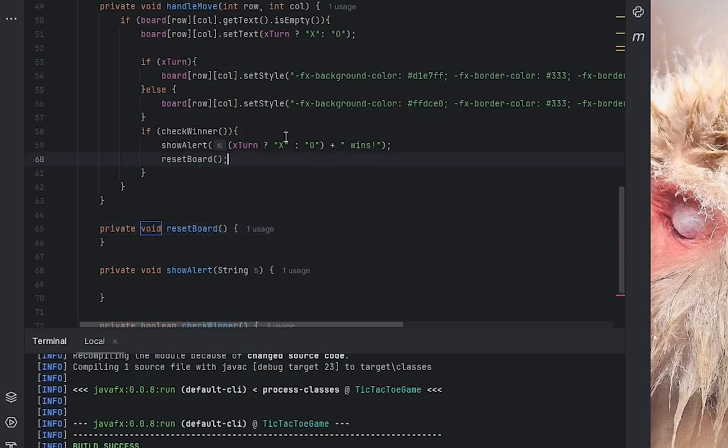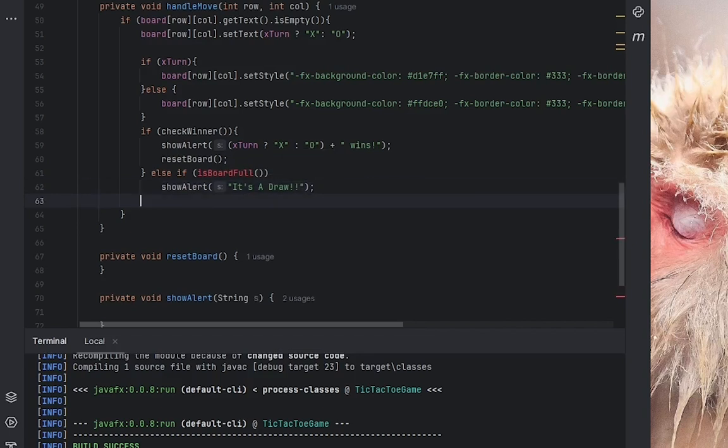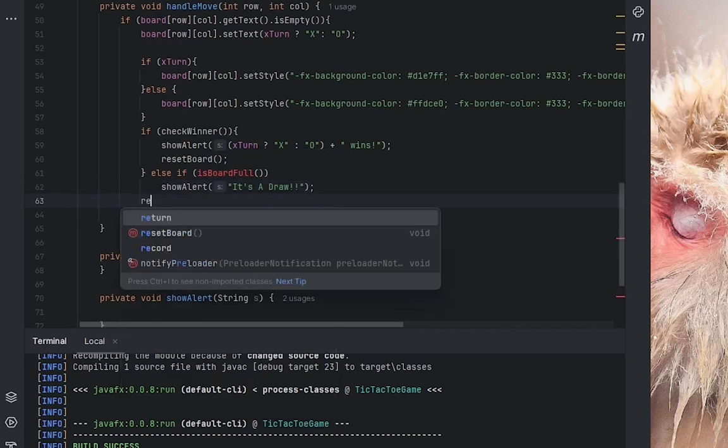So if X or O wins, it resets board, but we know with Tic-Tac-Toe you can draw. So what happens when you draw? Else if board is full, so we check is board full, which is another method we have to implement. Is board full, then we are going to do what? Show alert and say what? It's a draw. And if it ends in a draw, what do you want to do? You also want to reset the board.